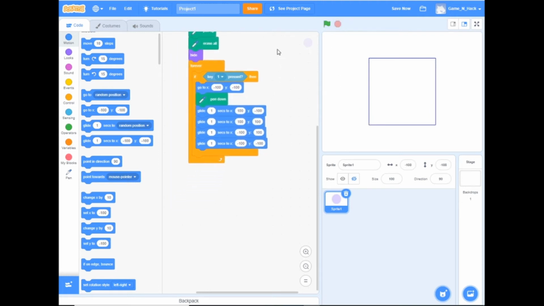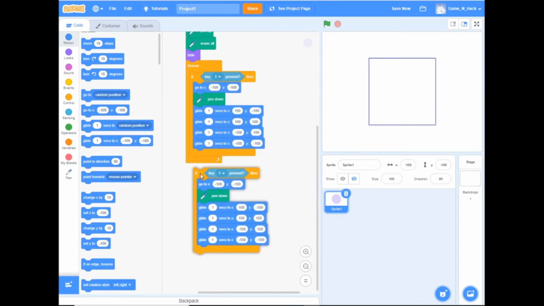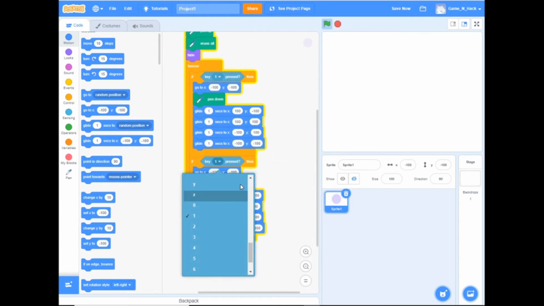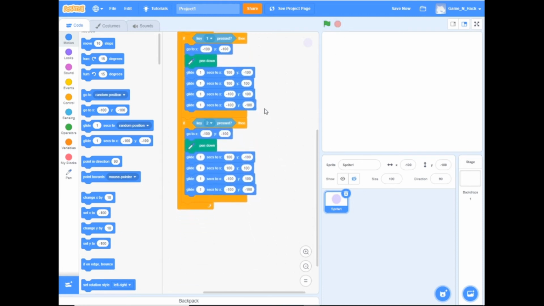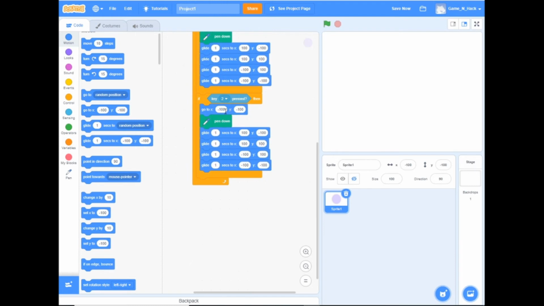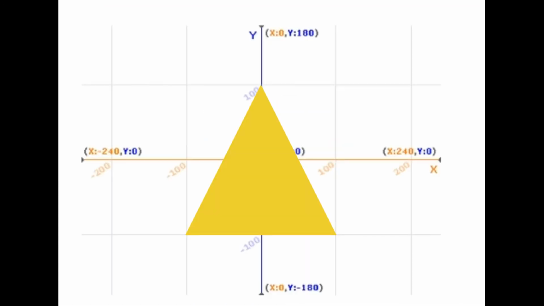So let's move on to some more complex shapes, and particularly let's actually make a triangle. So let's change this button to 2, and we're gonna have this at negative 100, negative 100. And if we go back to the graph, we will see that we need to go to negative 100, negative 100, then to positive 100, negative 100, finally back up to 0, positive 100. Okay, let's go back.